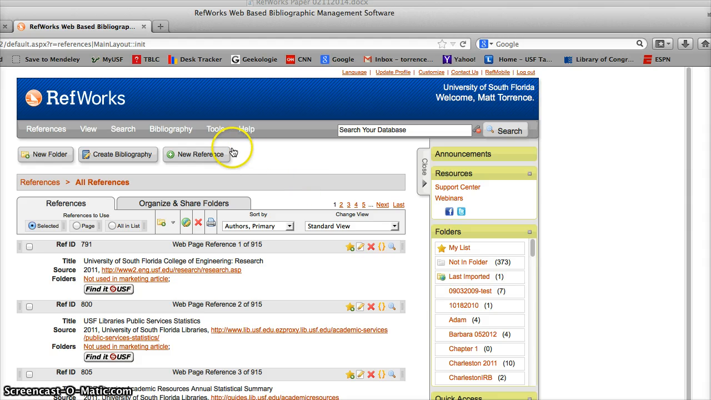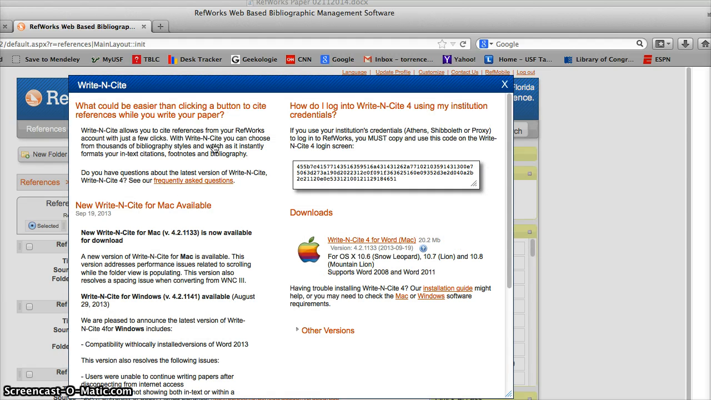Certainly not a big deal, but if you go to Tools and look for Write and Cite right there, that will allow you to bring up this little box with the link for either the Mac version that I used or whatever. I think it's sensing that I have a Mac. And now there's all these other links depending on what you need. Now, I downloaded it. It worked fine.